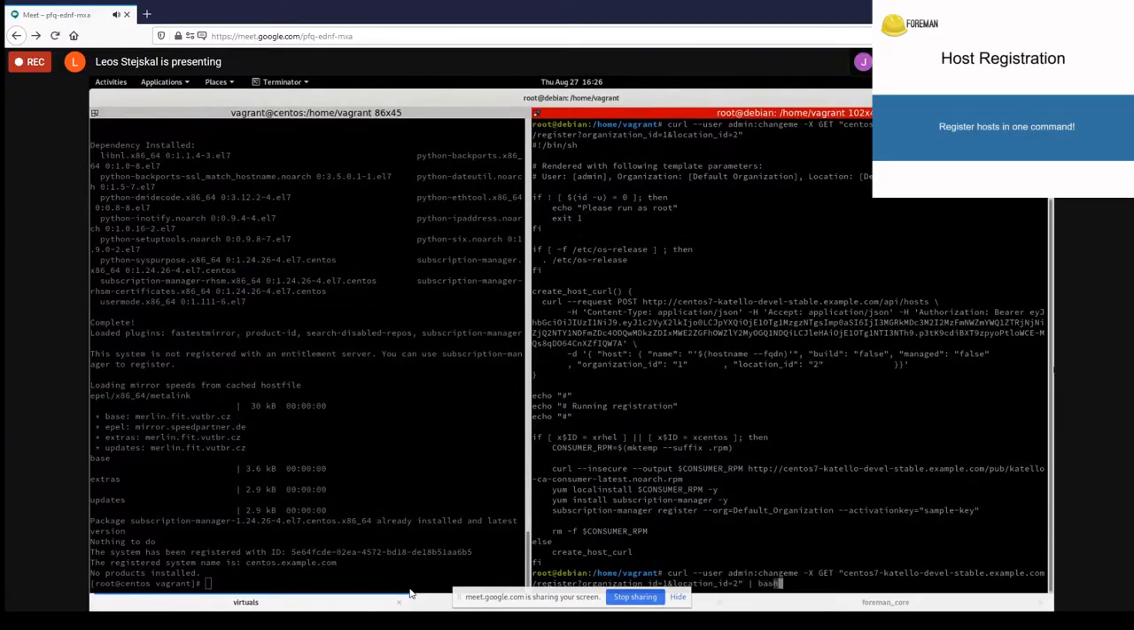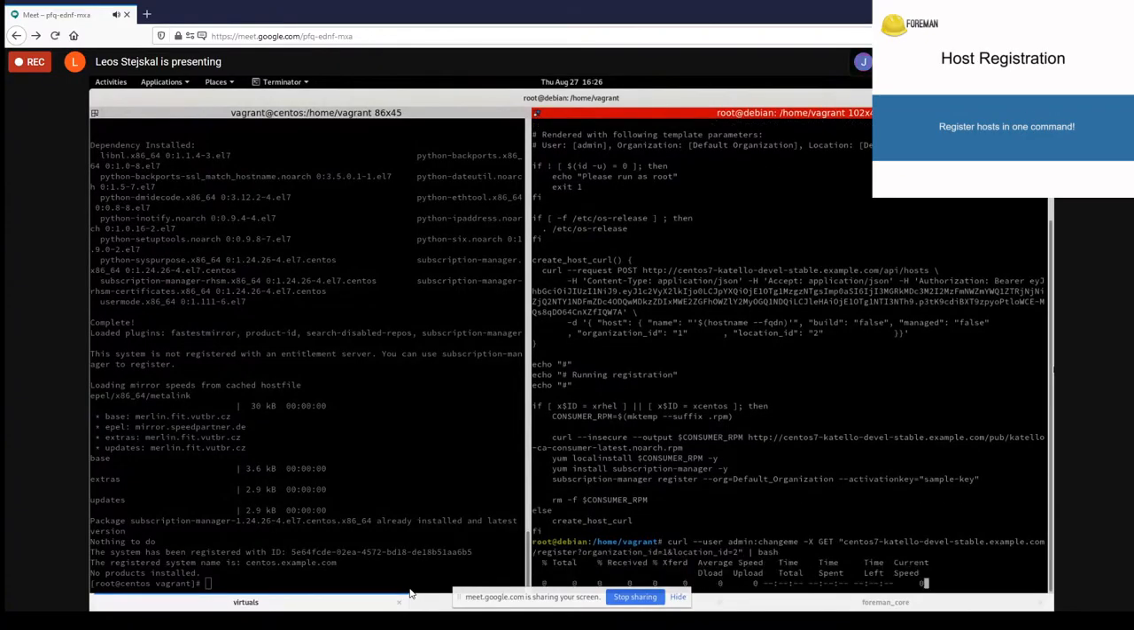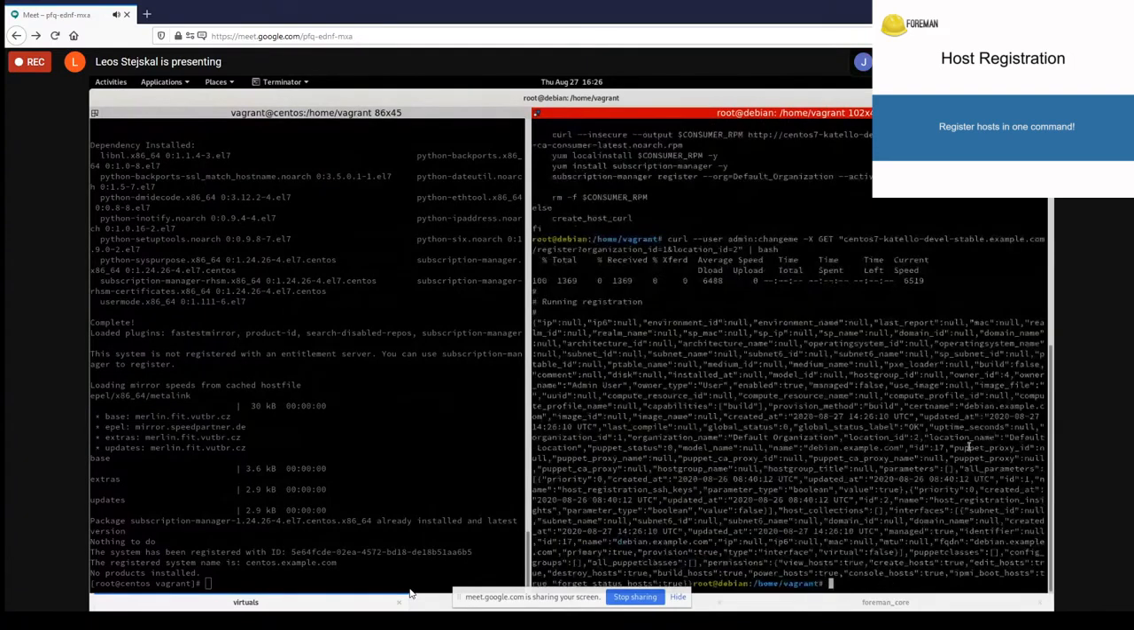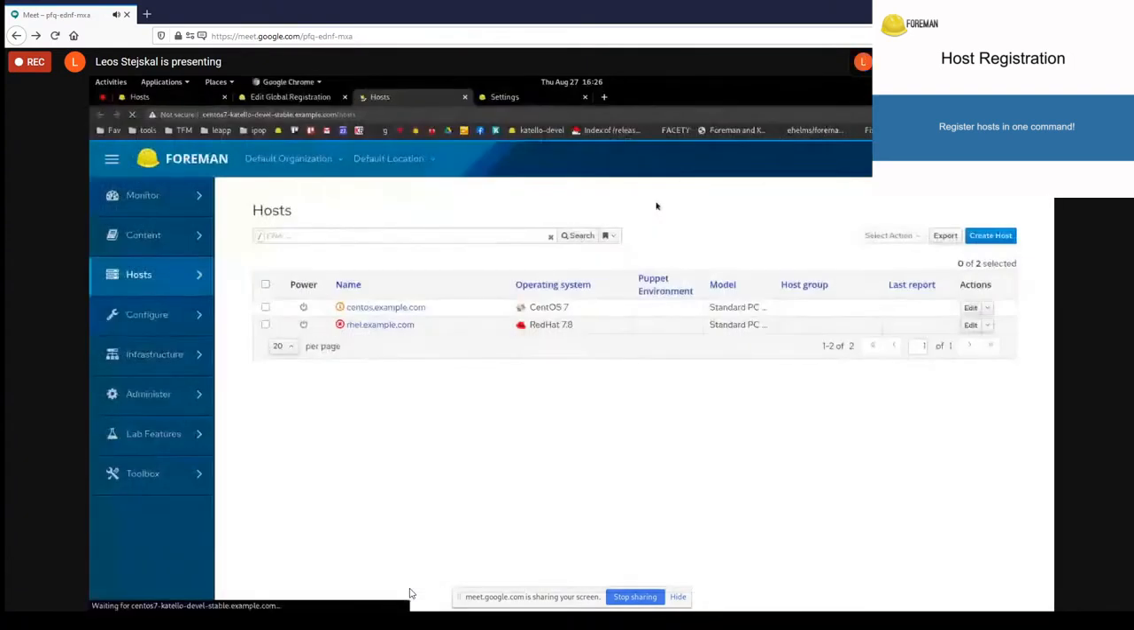You can now enjoy a new simplified process of registering hosts. Using a provisioning template, you can register existing hosts to Foreman with one single command.